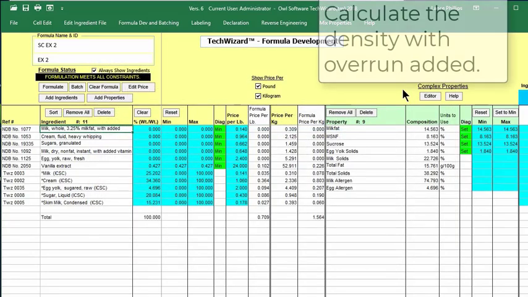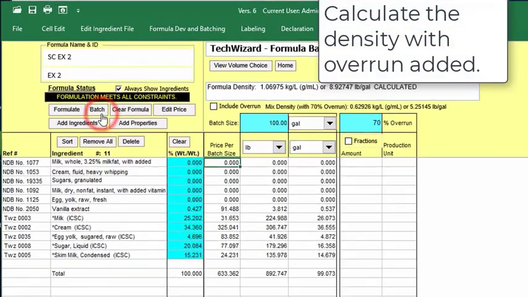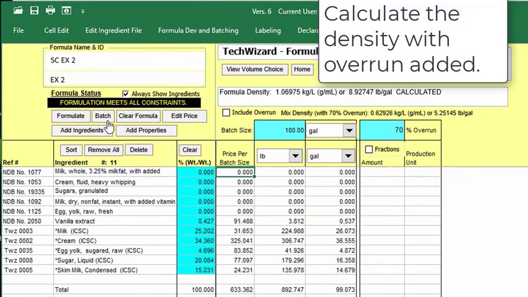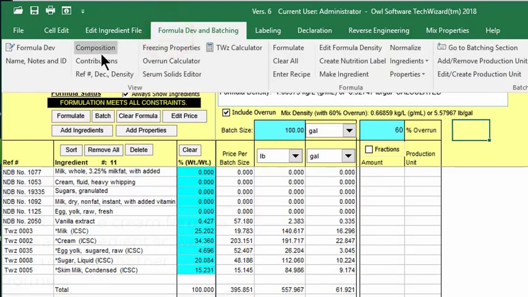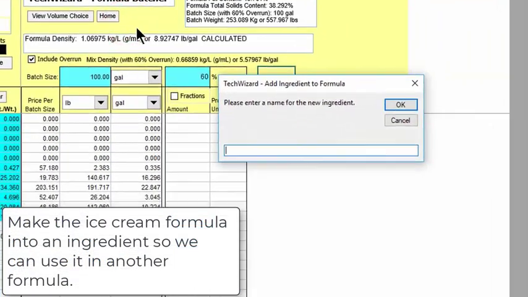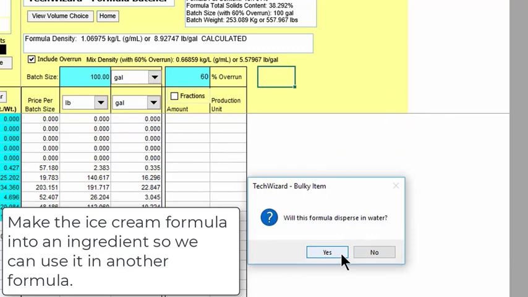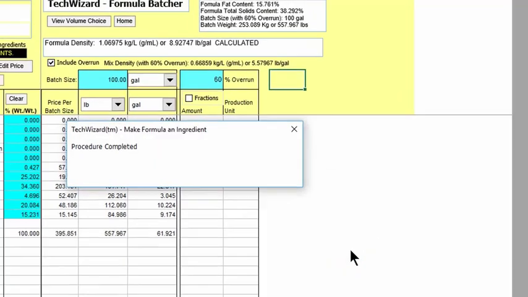To transition our mix into ice cream, we need to calculate the density with overrun added. We will set the overrun to 60%. The ice cream density is shown here. This is the density we will use for our ice cream ingredient. It's time to make the ice cream formula into an ingredient. The vanilla ice cream is now an ingredient.